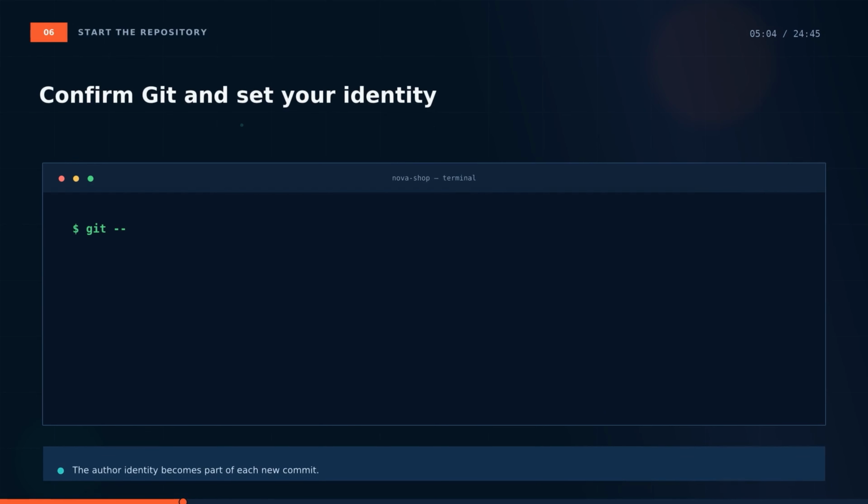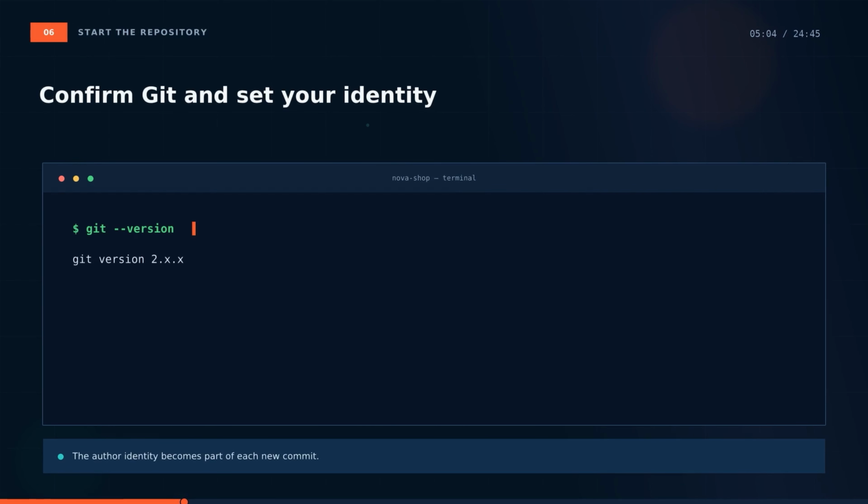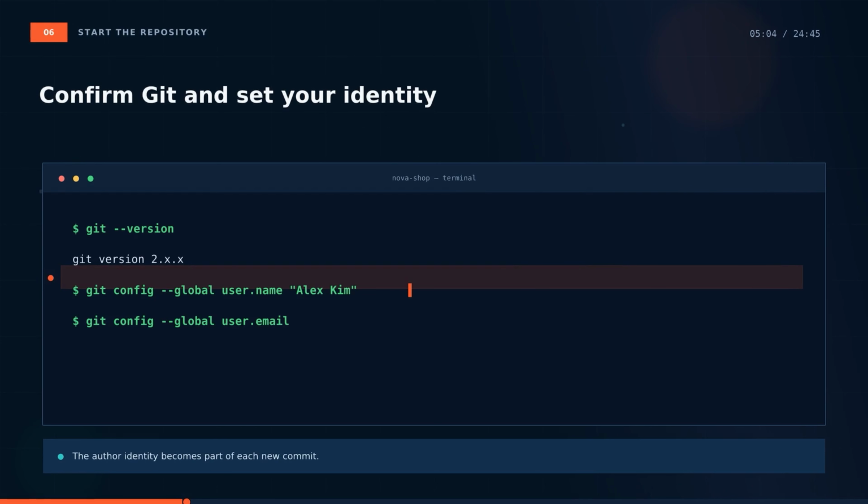First, confirm Git is installed by running git --version. Next, configure the name and email that should appear in new commits. This is authorship information, not a GitHub login. Git records it inside the commit metadata.